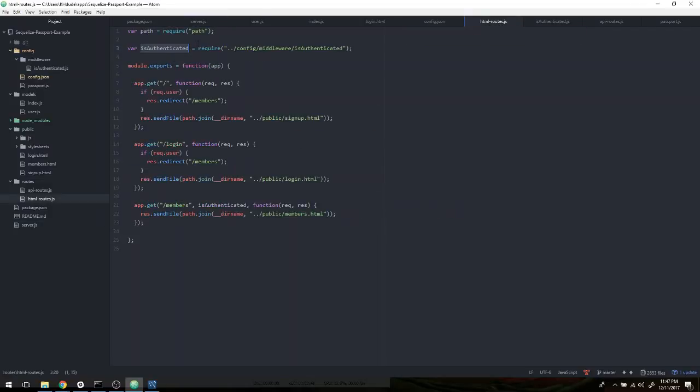routes.js. So in here we require path, which we've already done for a while now, but we have a new thing we're requiring, is authenticated, and we point back to somewhere in the config middleware folder called is authenticated. So let's look at that real quick.